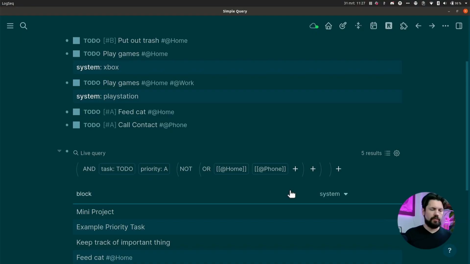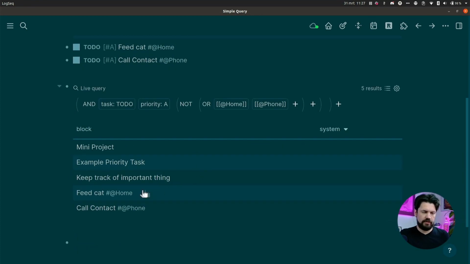Now, simple queries are nice, but they're not perfect. If I try messing around with them, very often things will break. So if I'm looking at this example where I made an or, I said either home or phone, and then I said but not, like I tried to reverse that. That doesn't work. I just get both of them back.